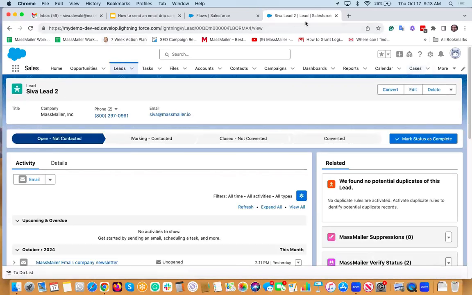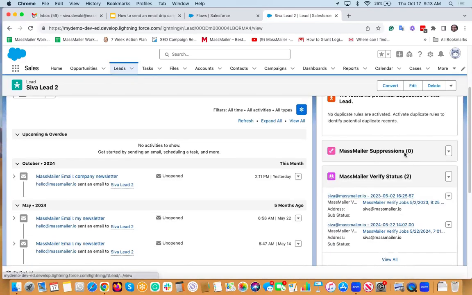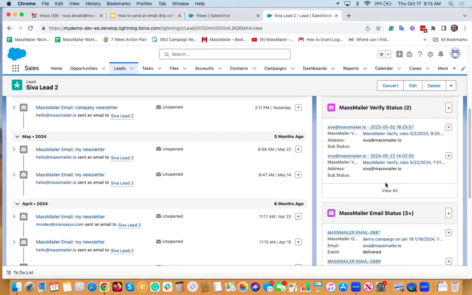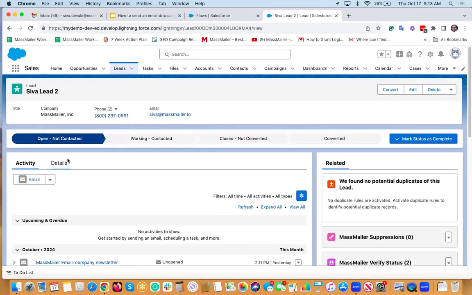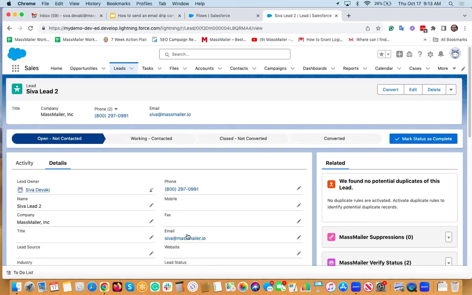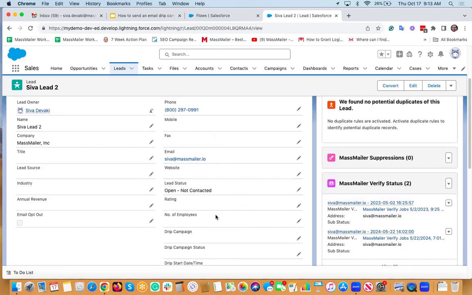And I want to make sure that that's not in suppressions. Okay, it's not suppressed. Email is a valid email. Okay. All right.